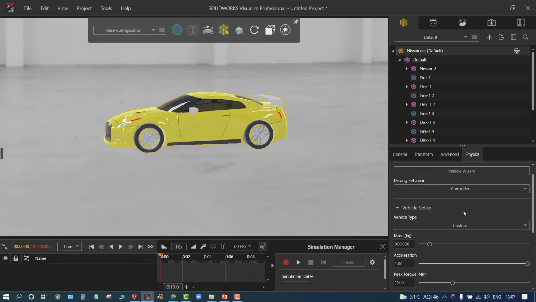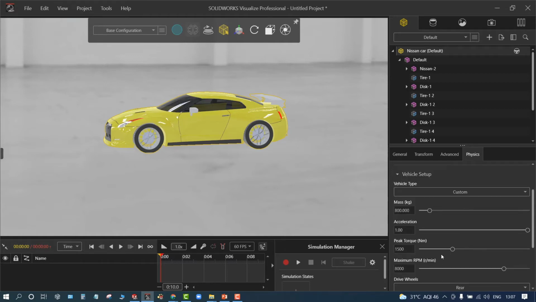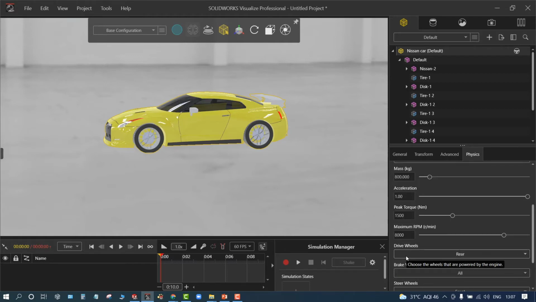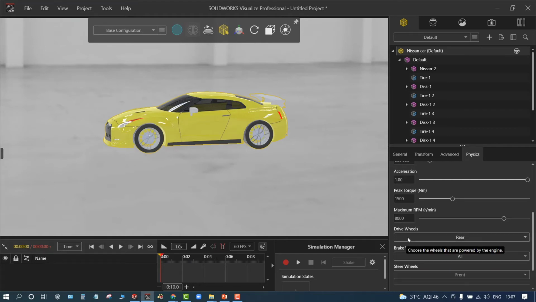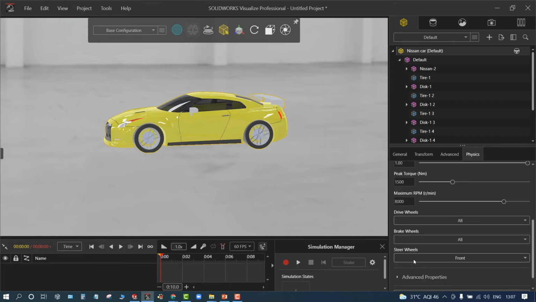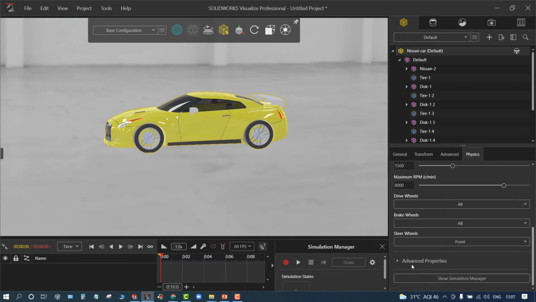Like this you can set up your car required steps, maximum RPM, and the driving wheels, driver, which front or rear, you can select all, and brake types, how the car brakes gonna work, only front brakes are there or rear brakes are there. Like this you can set up. Steer wheels, only front, or you can select both. There are different advanced tools available, you can utilize it. You can click on show simulation.